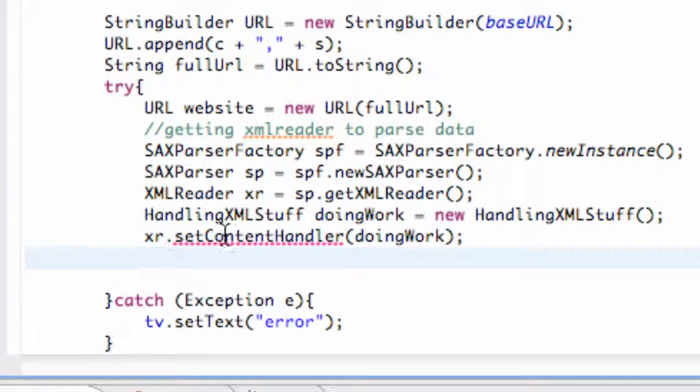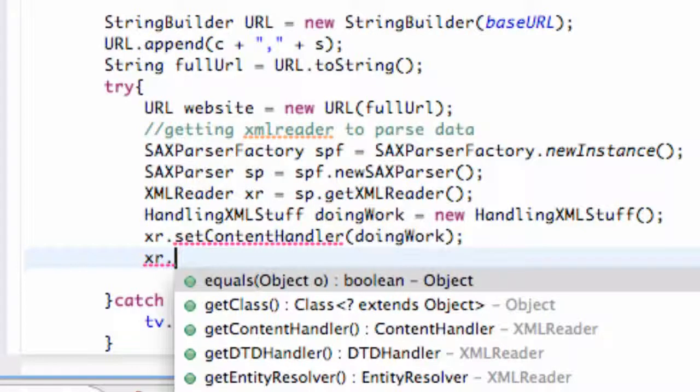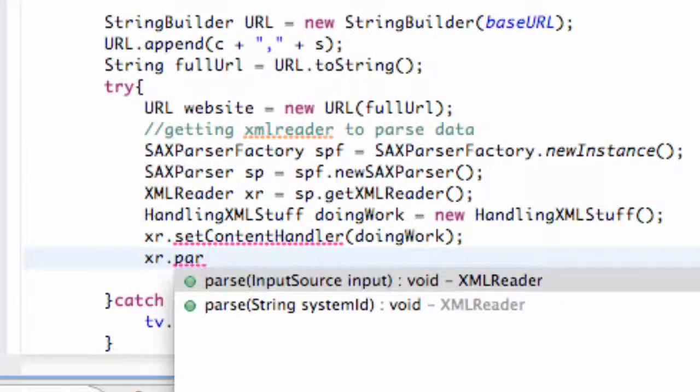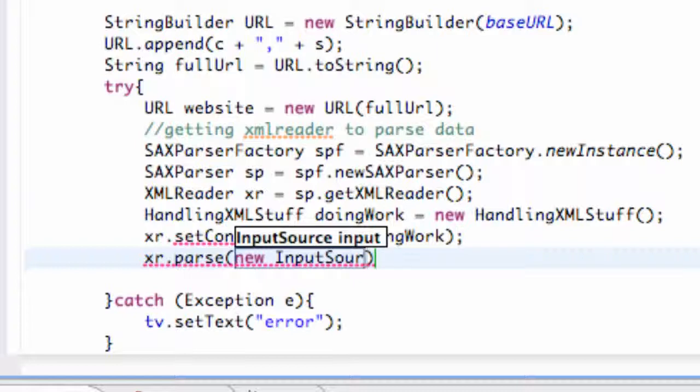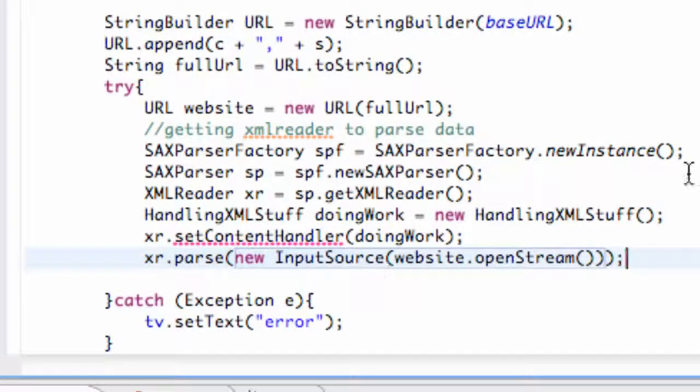That's the method we use with this XMLReader to look for the things that we actually want to look for. And then again, we're going to set up this variable, which is a handling XML stuff type variable, to look for the stuff that we actually want, our city and temperature and all that stuff. And then what we're going to say is our XMLReader dot parse, and as you can see, it takes some sort of an input, and we're going to say new input source, and we're going to refer to our website URL, and then dot open stream. And that's probably it for this tutorial.